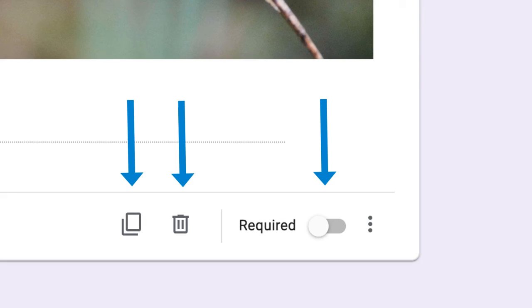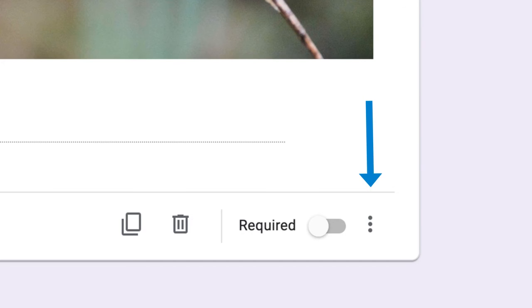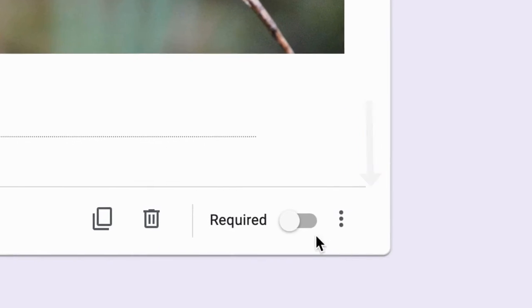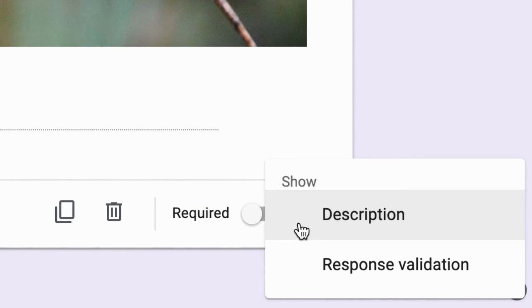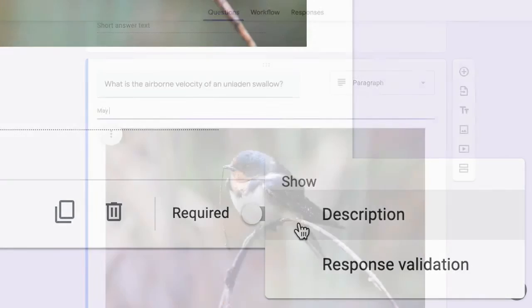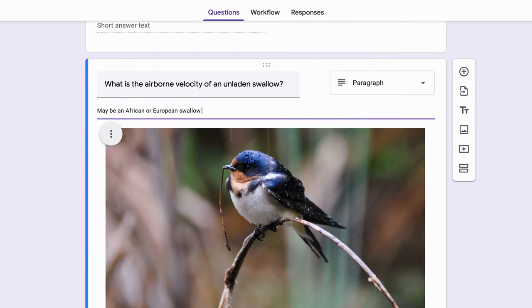If a question is marked as required, then a participant will not be able to submit the form without responding to it. The three dots at the bottom of the question card will bring up a More Options tab. Here you will find an option to add a description to your question. You can use this description to add clarifying details or directions on how you would like the participants to respond.